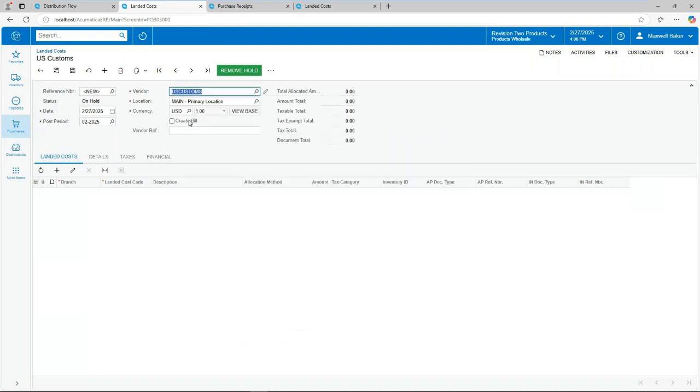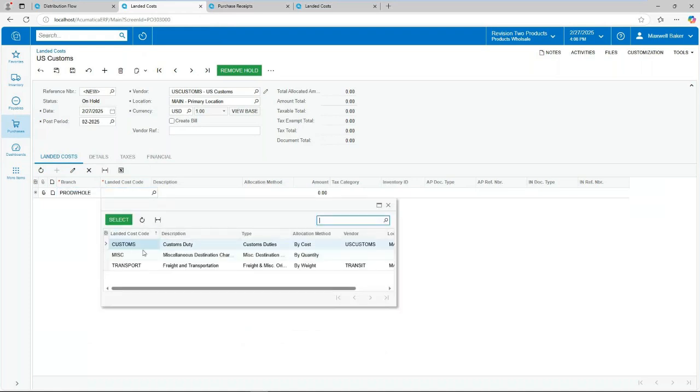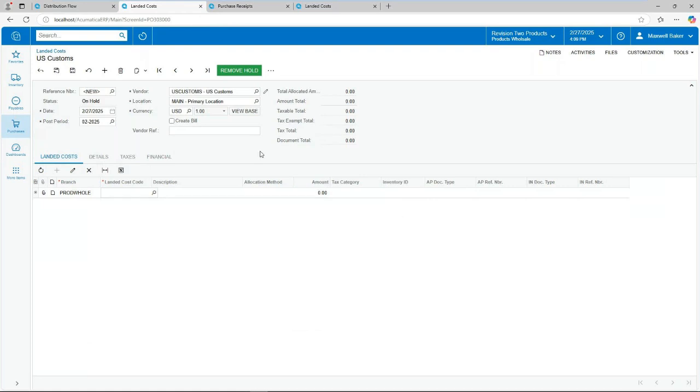So let me select the vendor that has billed me for this item. And then down below on the landed cost, I'm now able to select things like, yes, this is customs. How is it distributed? Customs are going to be distributed by cost. I could have miscellaneous by quantity, transportation by weight, and so on and so forth. Or I could in fact even do a manual allocation if I needed. Once I've done that, I can now go into my details.